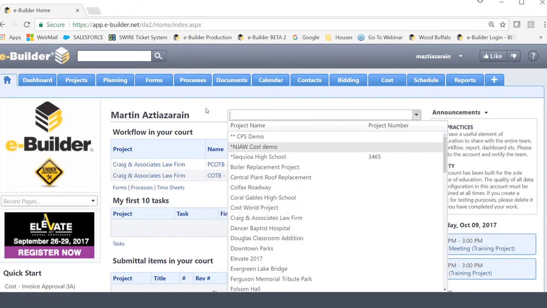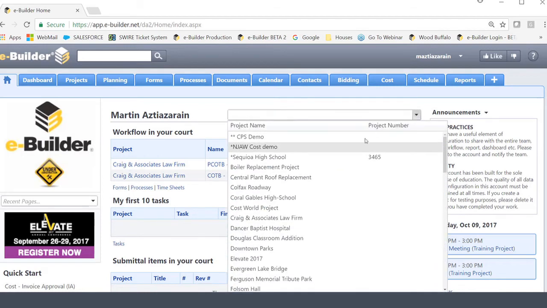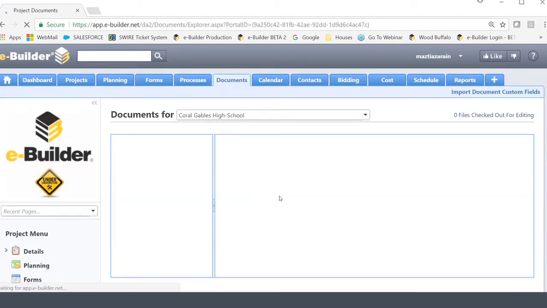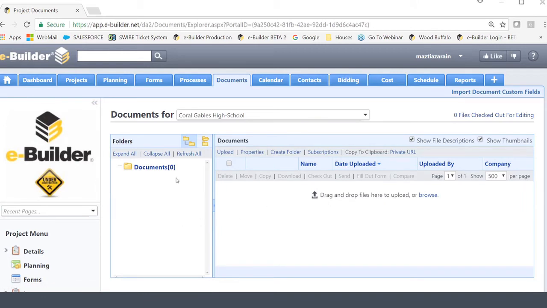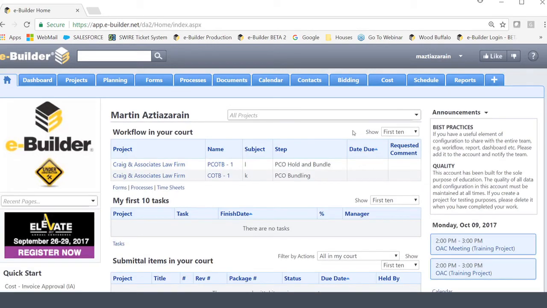Now, the alternative of going into the documents module is clicking this tab right here and choosing the project. This is a quick access to the documents module, because when you click into the project itself, I'll click into Coral Gables High School, it will take you into the documents module for that project, as you can see here. This project doesn't have a lot of documents in the document folder structure, but we were able to access the documents module with one click. And if I click on the home tab here on the upper left, I'll be right back on the home page, and I'll be able to handle all the other transactions that I'm responsible for.